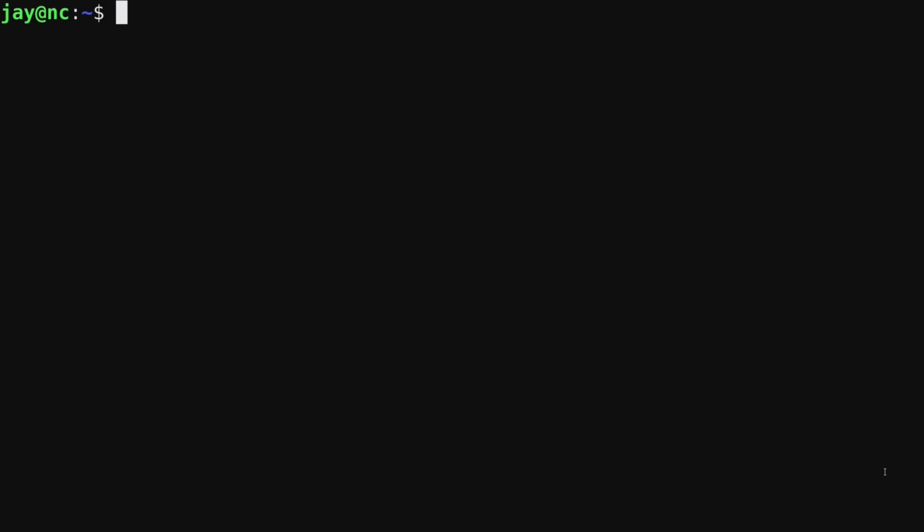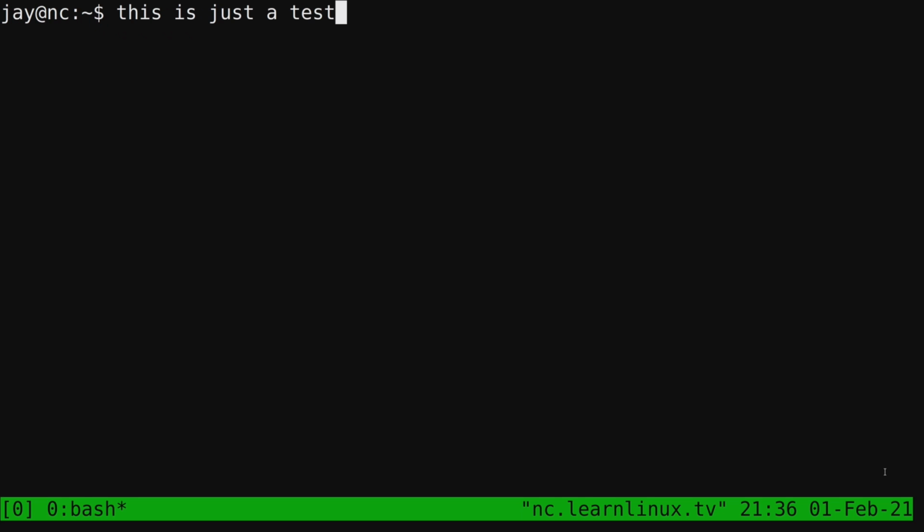So I would SSH back into the server, and then I could simply run tmux attach just like that. And just like that, my session is restored. So what tmux will allow us to do is keep this running regardless of whether or not we are connected to our server. This session will stay alive in the background.